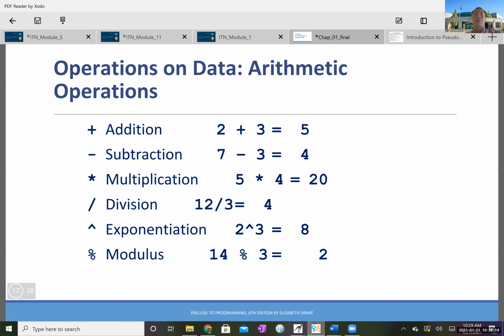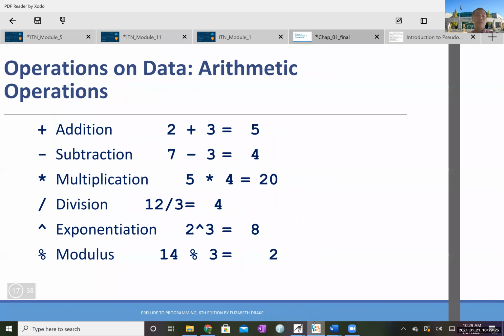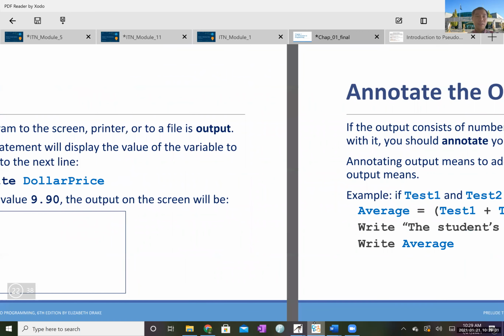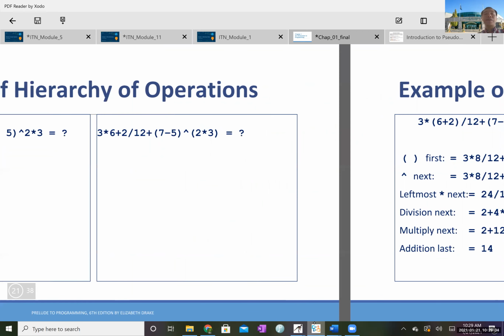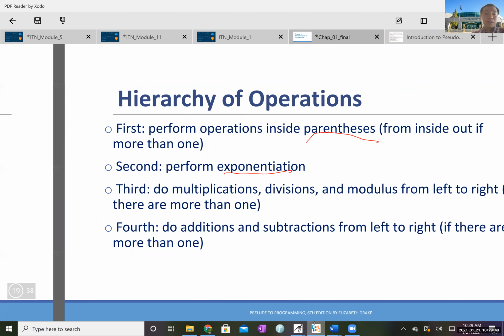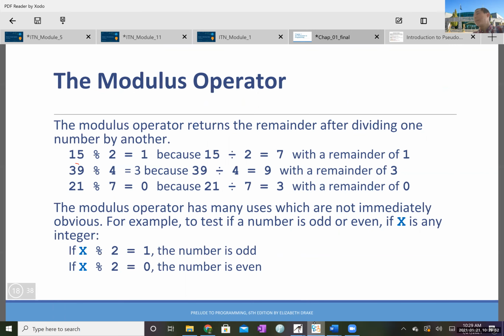And you have also already studied the operations and the priority, the order of operations. You have to do everything in parentheses first. After that, you do the exponentiation, and after that the multiplication, division, and modulus. And the last ones are addition and subtraction. And one thing about modulus: it is the remainder of the division. That's something you have to remember.